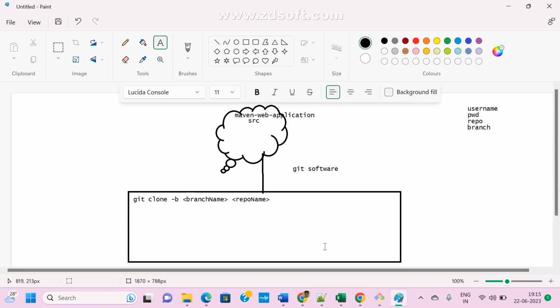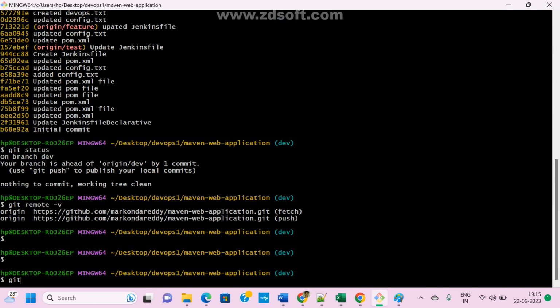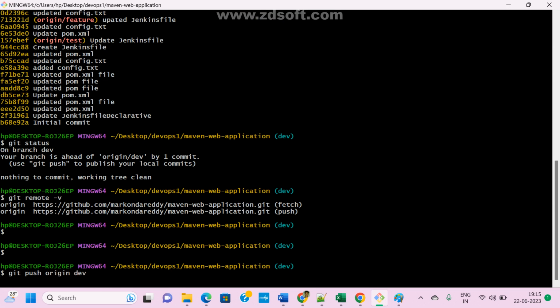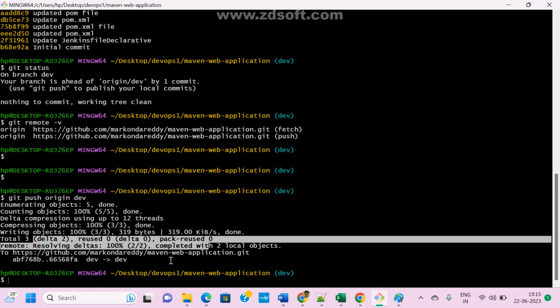Now I want to push this code. So finally, what is the command? Git, this is the repeated command only. Git push origin. Which branch? Development branch. Now see here, pushed. See here, it is updated, pushed.